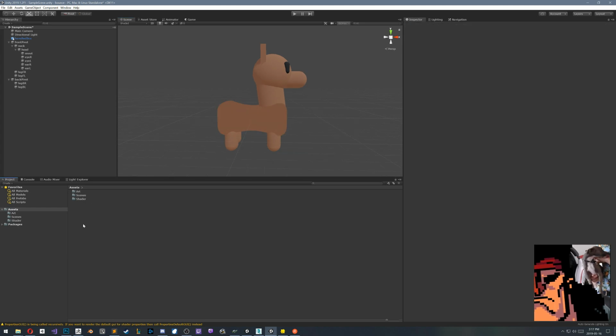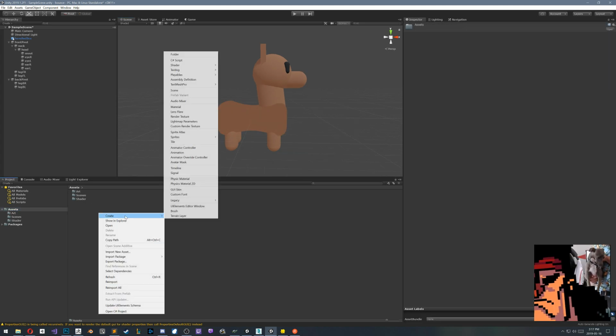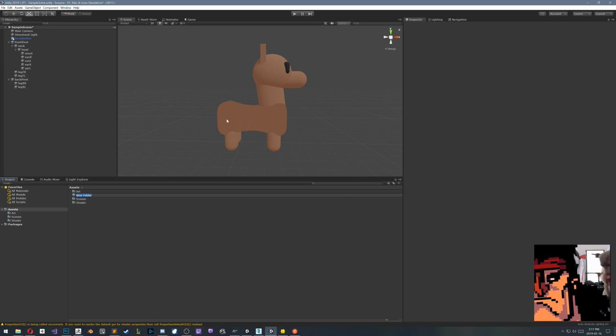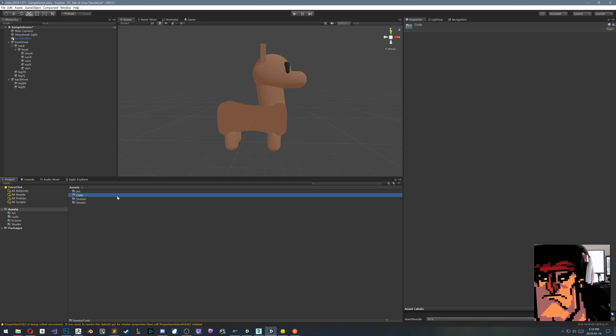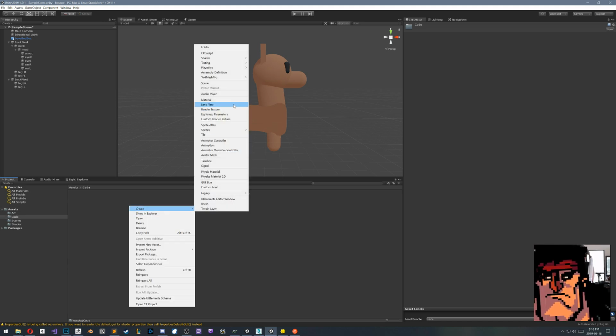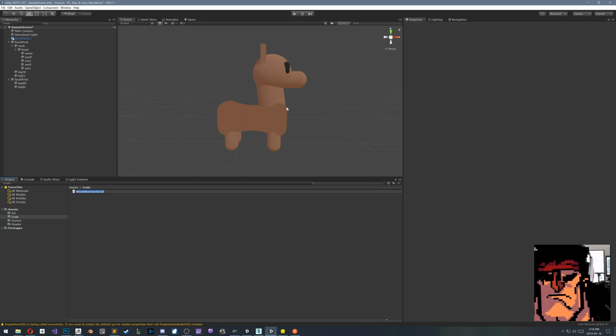So I think I need to write some code to tell it where to snap the ends of that box and to tell it how much to stretch.